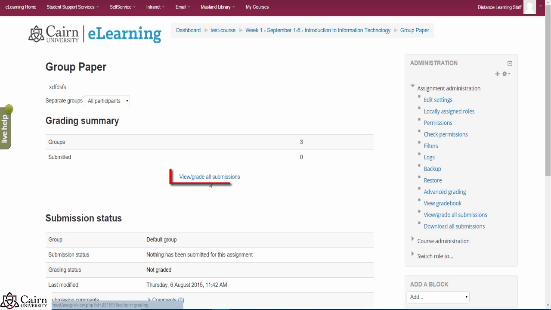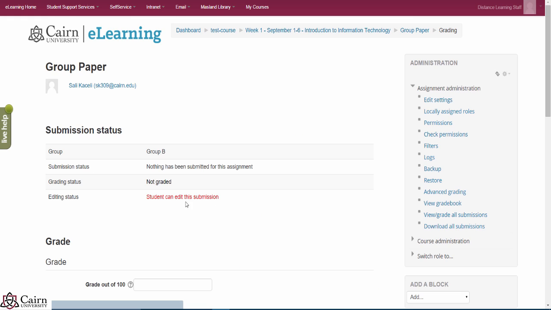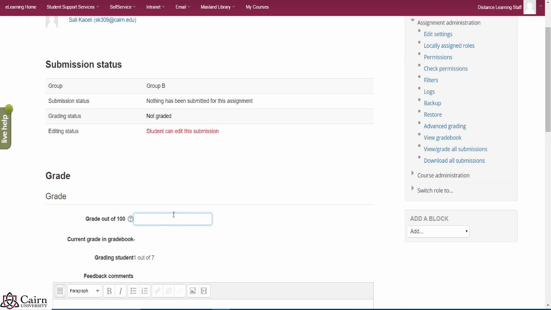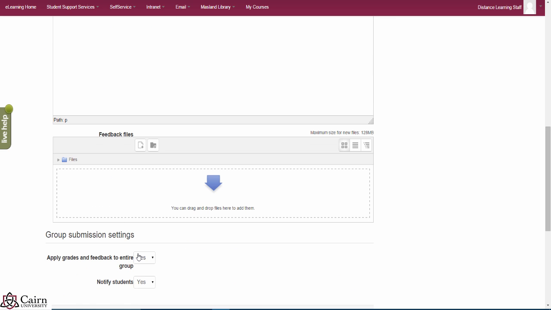Now, to grade it, you'll go under the View All Submissions, and you can review how you do grading in another video that I have done. And then you go here under the grade. Notice it tells us the different groups that the student is part of. And now when I grade this paper, and I can put comments and feedback and so on, you can apply the grades to the entire group.